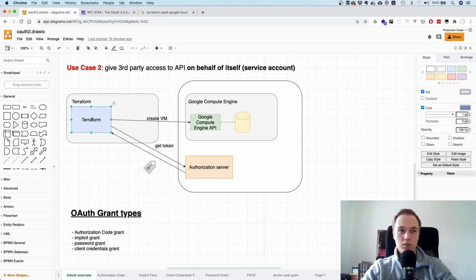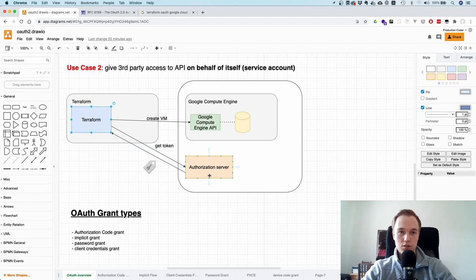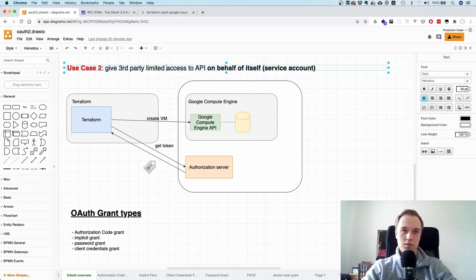Because I don't want to give Terraform a username and password to my Google Cloud account, otherwise it can change my credit cards, it can spin up whatever it wants to spin up. So it's not a good idea. And here the idea is as well that Terraform gets a token from the authorization server that gives it limited access. So only the access that you allow, as an administrator when you set it up, and then it can access these particular APIs. And actually I would need to add limited here so that it's accurate.